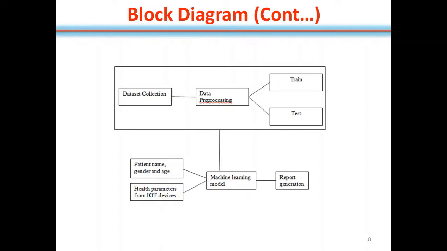In the lower part, you can visualize that the patient name, gender, and age are entered manually, and the health parameters from IoT devices will be collected automatically, and the data will be combinedly sent to the machine learning model, and after that the report will be generated accordingly.